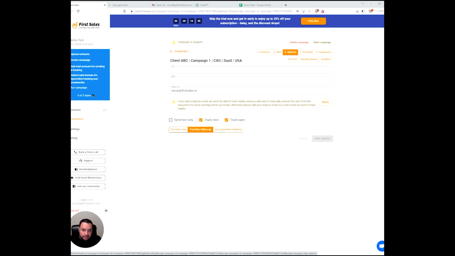Now, the next option here is equally as important. Firstsales is probably the only software, at least that I'm aware of, that has prioritization as a feature. So what this means is that if you hit prioritize new, 80% of your email quotas for the day will be used to send to new contacts, so new emails, and 20% will be used for follow-ups. If you prioritize follow-ups, 80% will be sent for follow-ups and 20% for new. Now, if you say don't prioritize anything, then it will go 50-50.